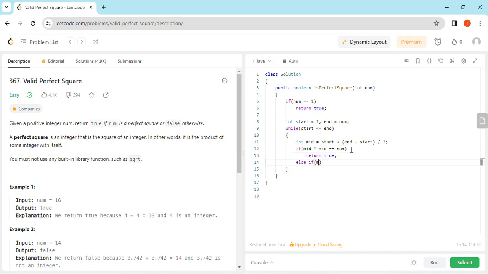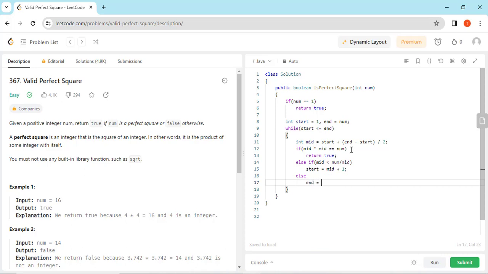Else, if mid value is less than num divided by mid, the condition is true, I have to update the start value as mid plus 1. Else, update the end value as mid minus 1. That's all. Once the iteration is over, I have to return false, saying that the given number is not a perfect square. Let's run the code now.